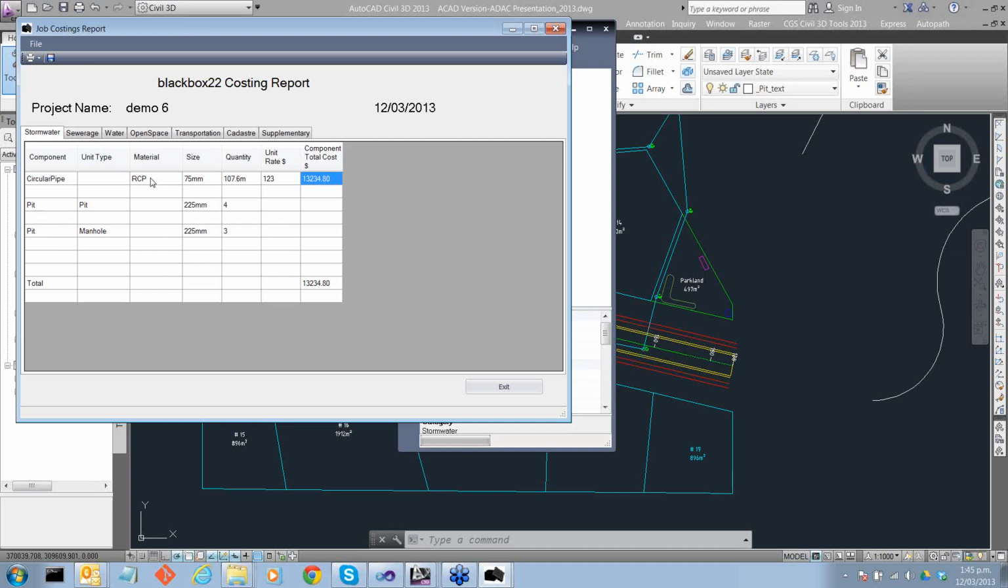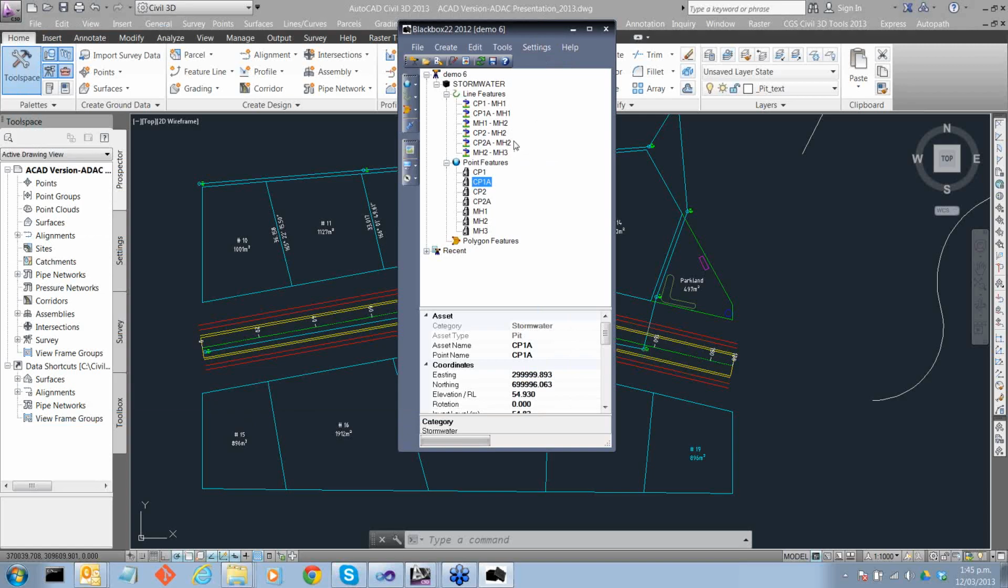Now it would have separated it out by material types too, had I bothered to bring in pipes and change the materials. And it's given me the quantity. I've got 4 pits and 3 manholes, and I can put in a unit rate for each and so forth, and it adds up the total. So in this job I only have stormwater, but of course for the other earlier job I had transportation and cadastral and so forth. And so those are the 2 other reports that we have.